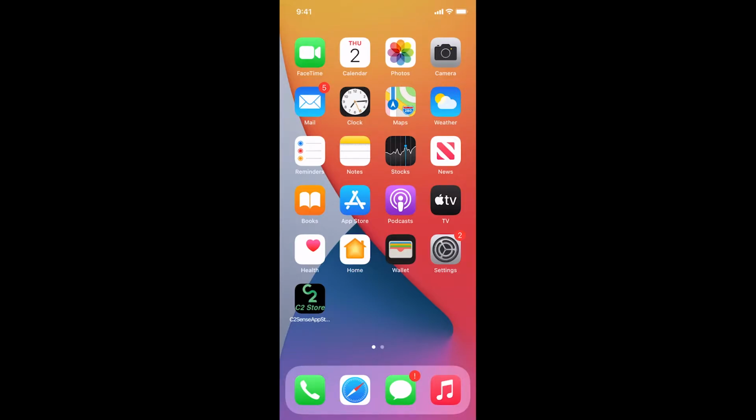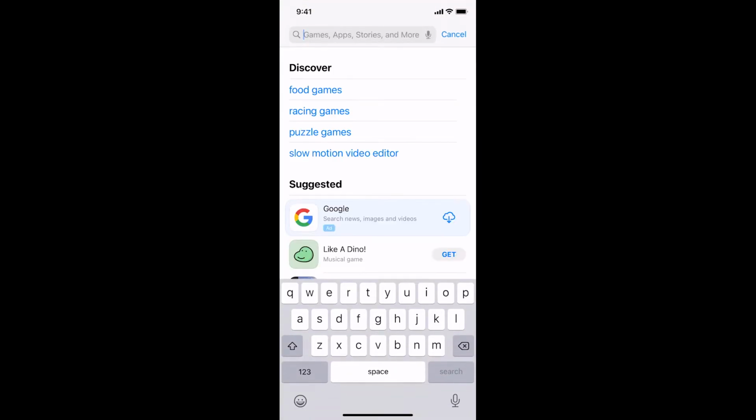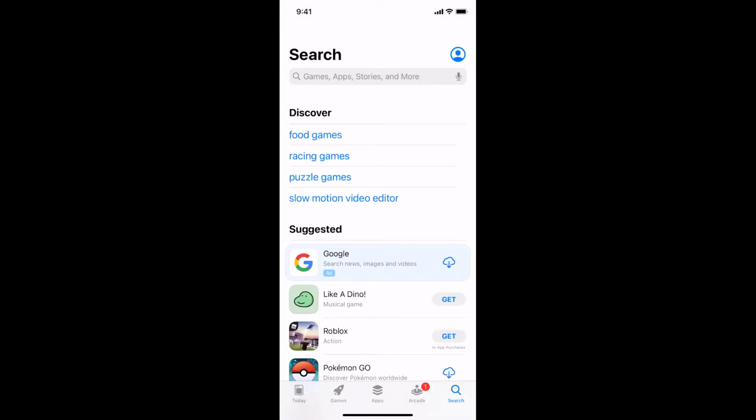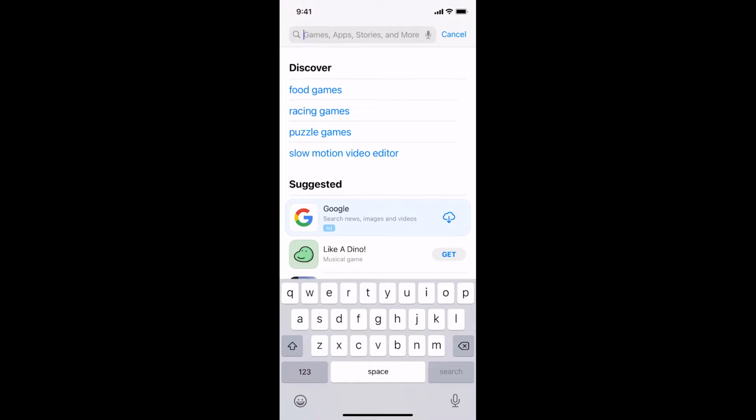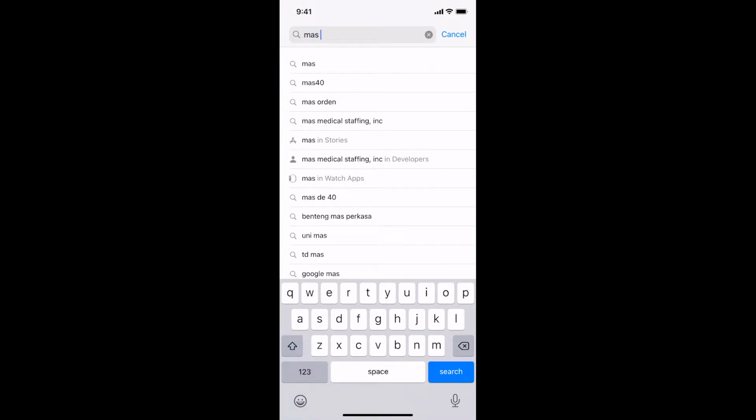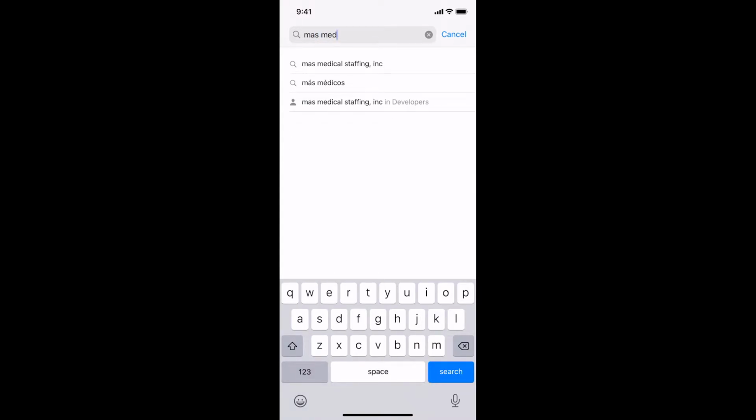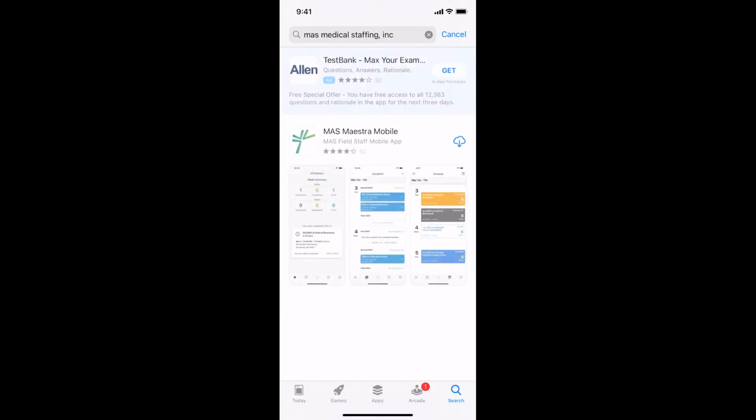The only thing I'll point out really is when you go to the App Store, what we really want to do is go to search for MAS medical staffing. You'll see that medical staffing shows up. We can click on that, and you'll see Maestra Mobile right there. MAS Maestra Mobile. We already have it installed on this phone for this demonstration, but normally there would be a Get button there. You click the Get, do all your magic, just do an install.